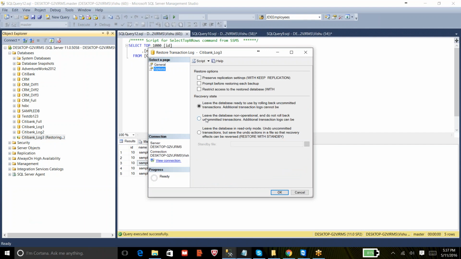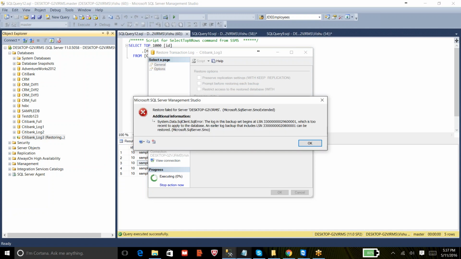Okay, and now you're asking me here to select restore with no recovery, right? This is your question, Danish? Okay, so still it should give an error, because it doesn't matter whether you are selecting restore with recovery or with no recovery. The major wrong thing we are doing here is we are trying to restore log backup 3 directly without restoring log 1 and log 2. That's what the error means here. It's not saying you have to select restore with recovery or with no recovery. It clearly says that you are missing log backups in between.